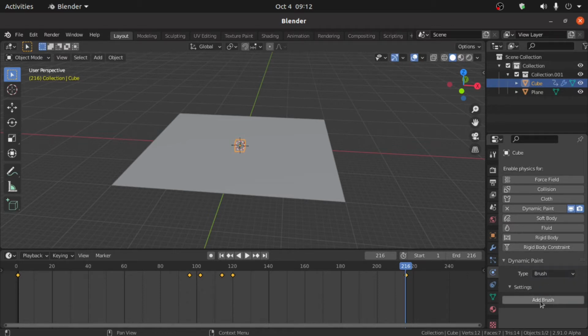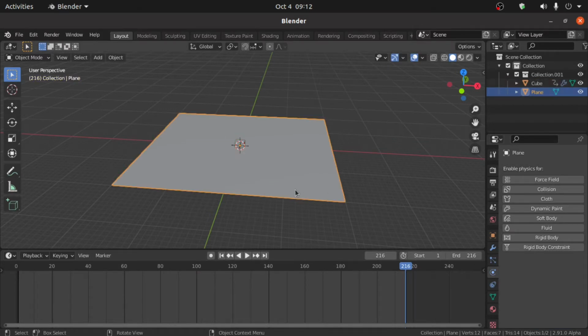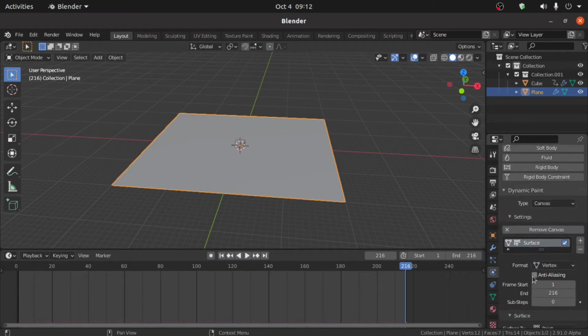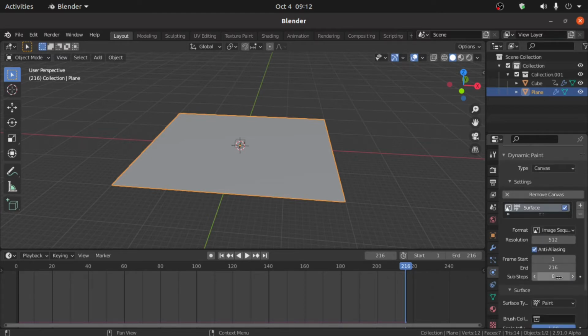Now click on add brush, select this plane, then click on dynamic paint. Now click on canvas, change format from vertex to image sequence, and also change its resolution, that is 512. Also increase the substeps value for extra detailing, that is 20.